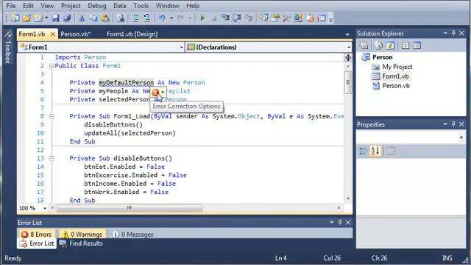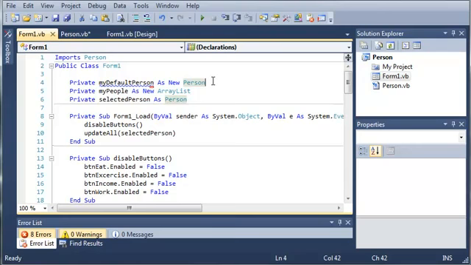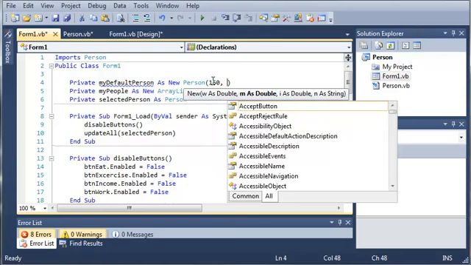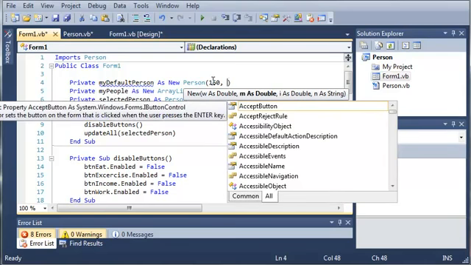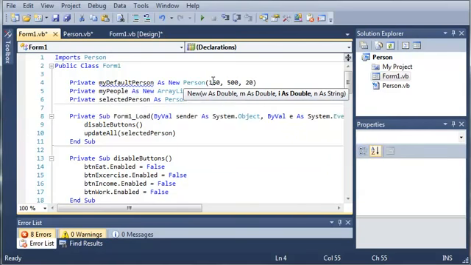So we'll come back to Form1.vb, and you can see that we get an error for my default person. For the argument for the constructor, we're just going to add parentheses. Now inside of this, we're going to need the weight. So let's say the person is going to be 150 pounds. Their money, we'll give them $500. Their income, we'll pay them $20 an hour. And the name to default person.